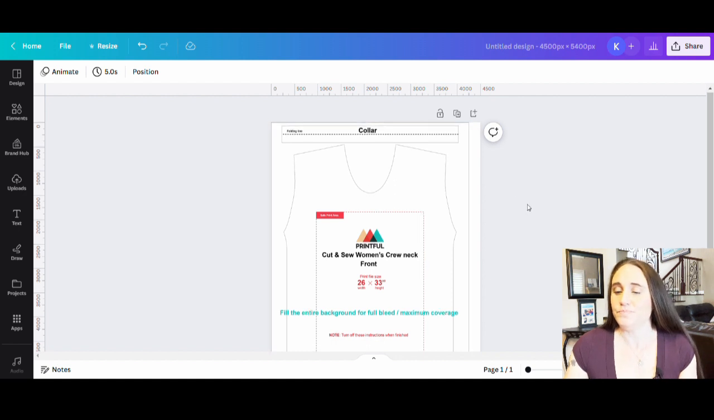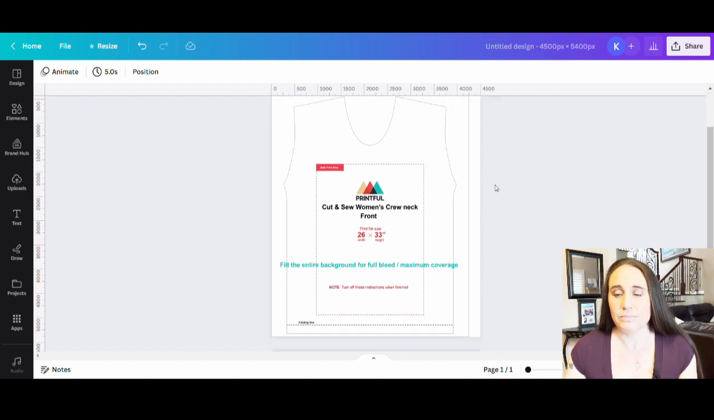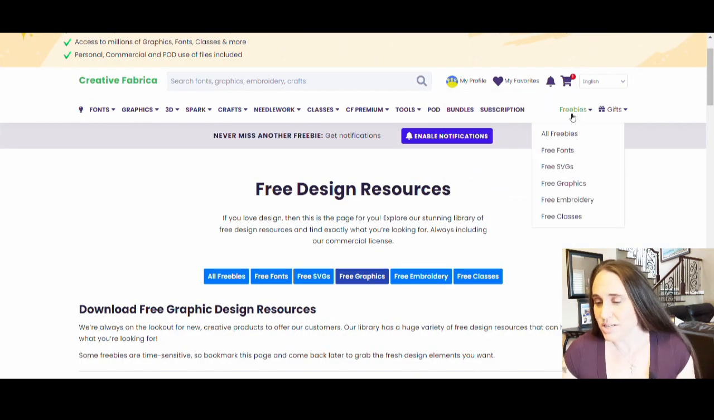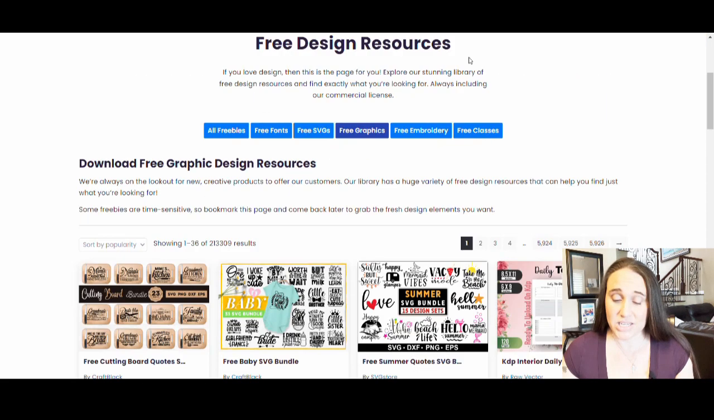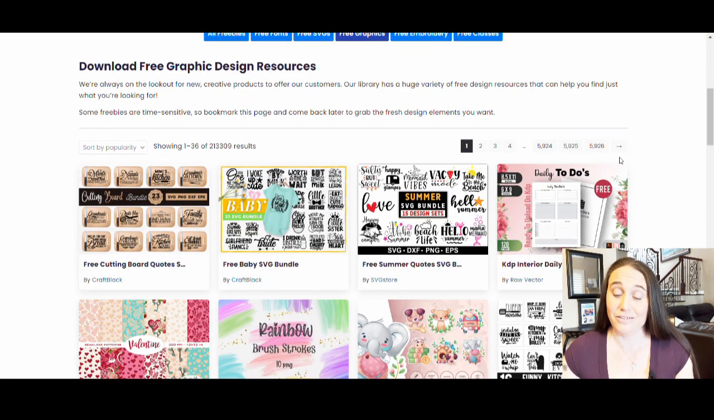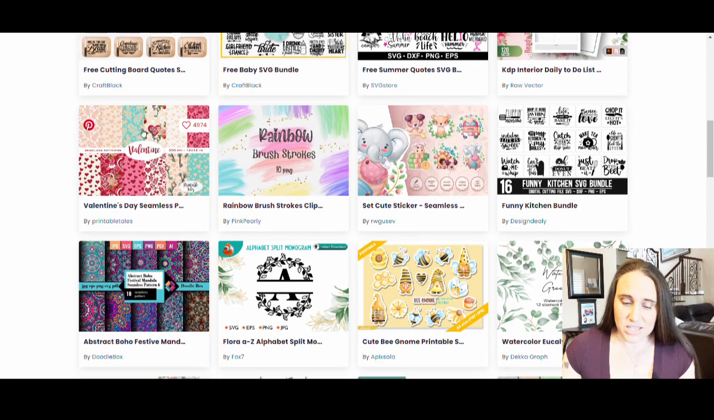Now somebody had asked me about Fabrica and some of their free wallpaper style designs and what you could use them for. This is a great example of something that you could use those for. So for example, if I was to go onto my Fabrica right now, I am in the freebies section. I only do freebies, and you'll see there's free fonts, free SVGs, free graphics. If you go to the free graphics, for example, there are almost 6,000 pages of free graphics. It will take you forever to go through them. So trust me, there's tons and tons of freebies that you can use. And there's a lot of really beautiful ones. So you'll see some of these style designs.